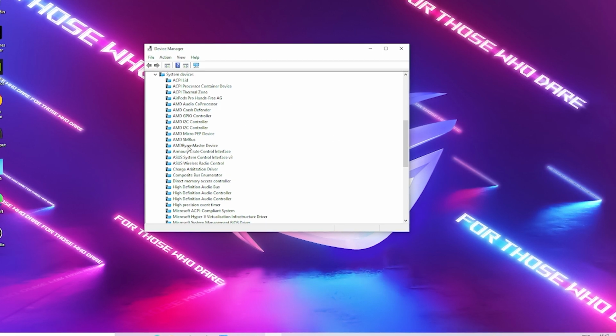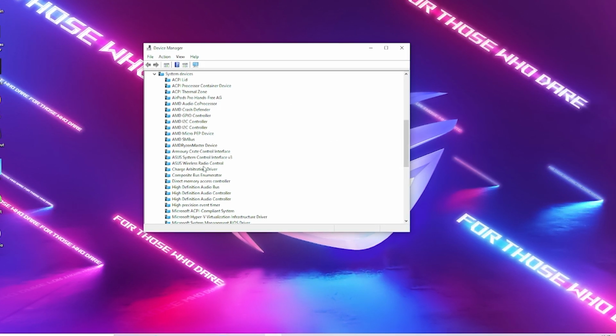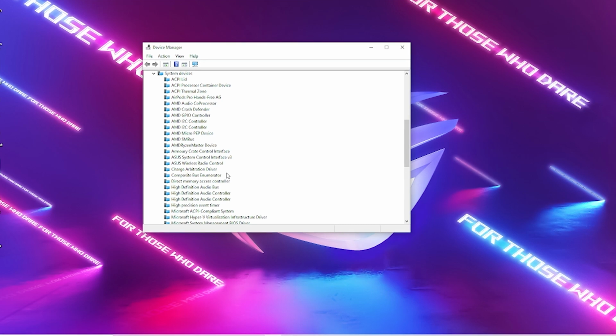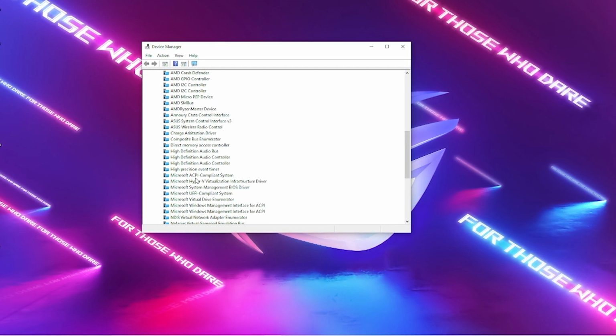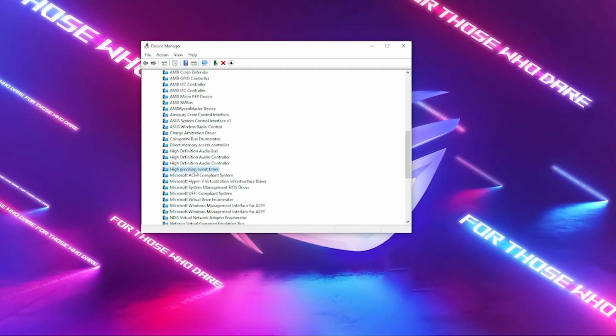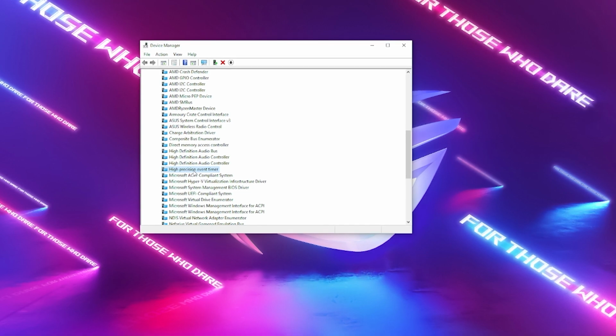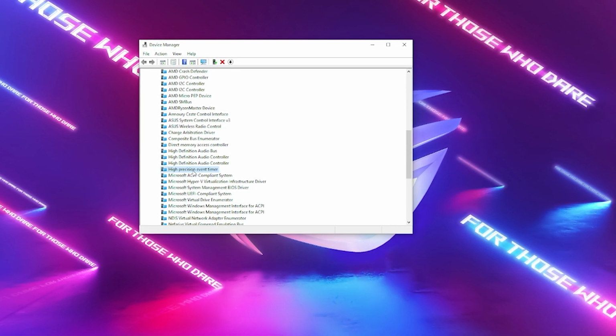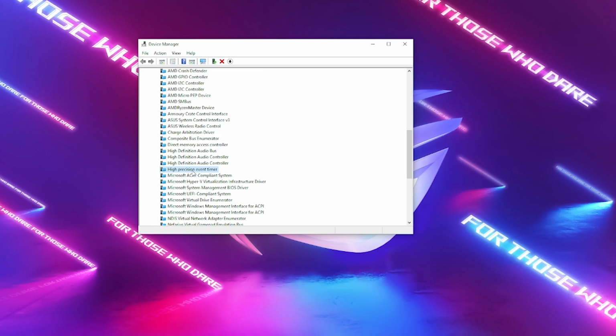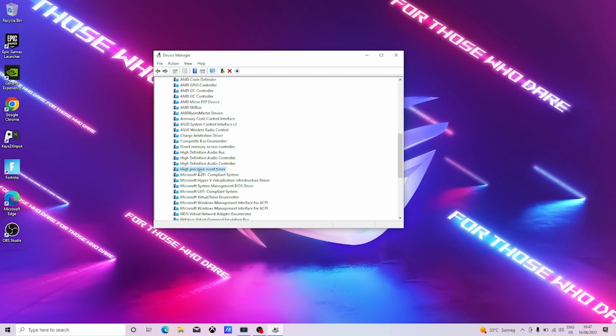We can see something like AMD Ryzen Masters device, Asus wireless radio control, and in there we should actually have here now somewhere the high precision event timer, guys. And trust me, on Windows 10 and Windows 11, disabling the high precision event timer actually can increase your performance, since this service is super old from previous Windows versions, something like Windows 7, Windows 8, and they just brought it over and it's not even necessary anymore.